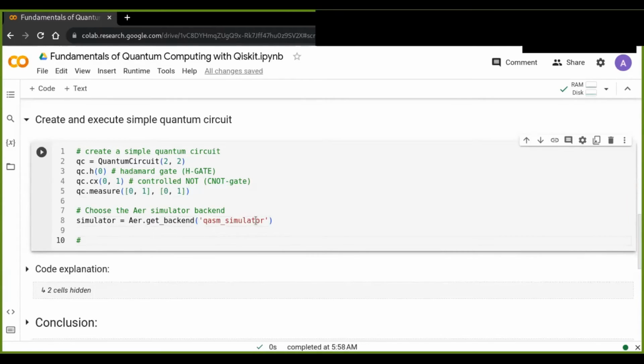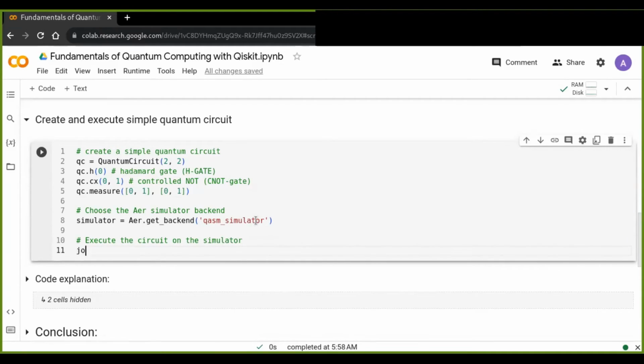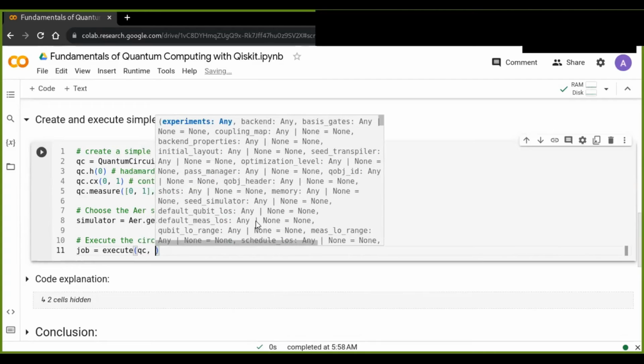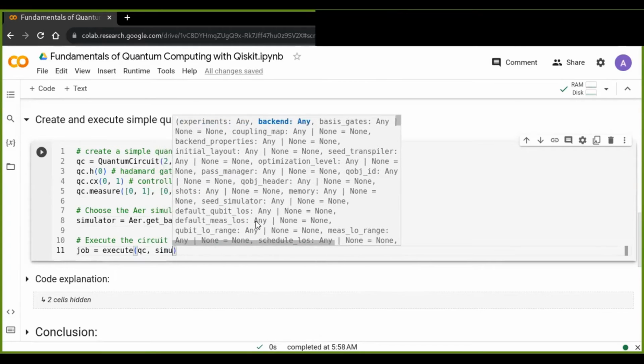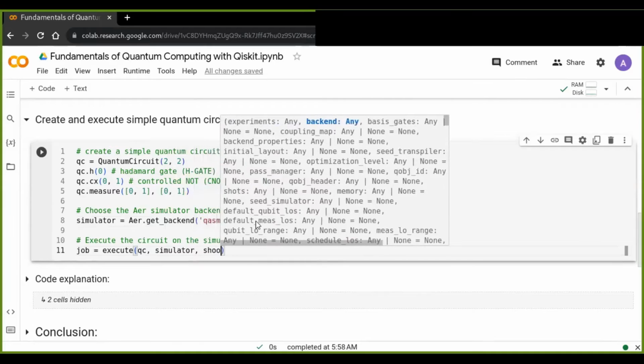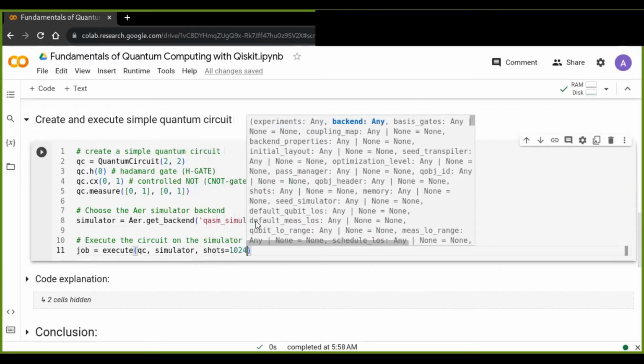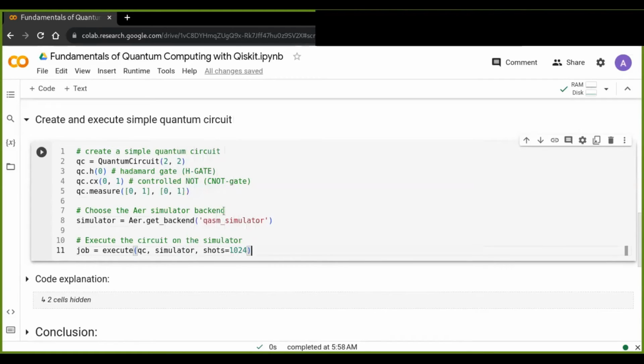Now I'm going to execute the circuit on the simulator. So that is called the job that is going to execute the circuit on the simulator I have used as a backend, and pass the simulator. And here I'm going to use shots, which is the number of times that the simulator is going to execute.